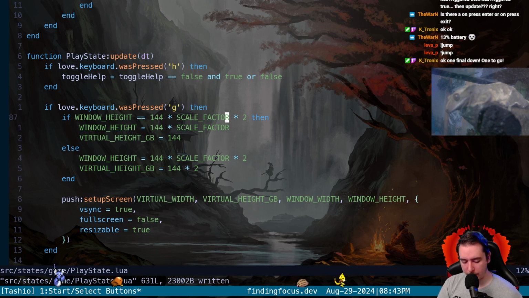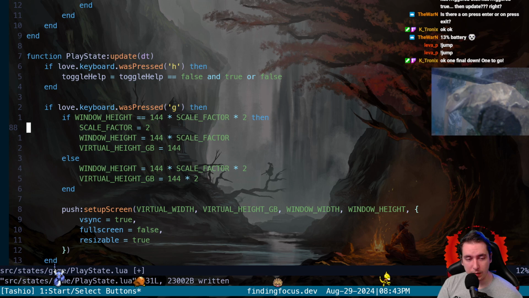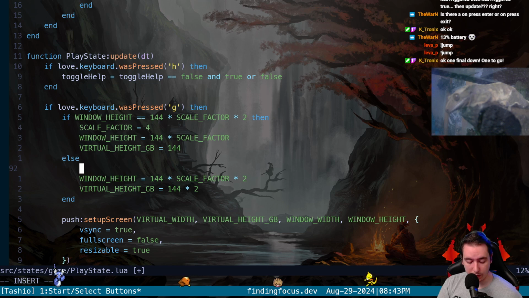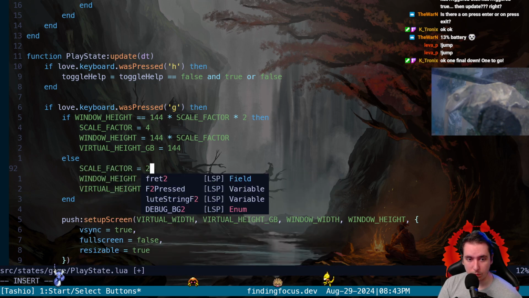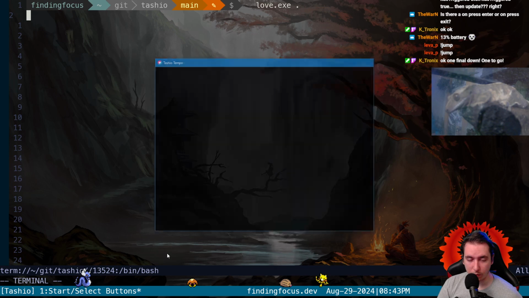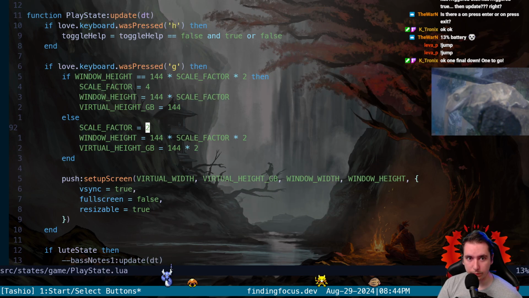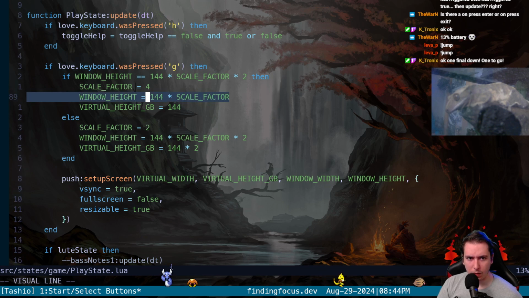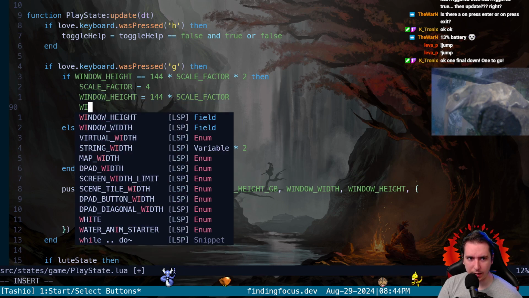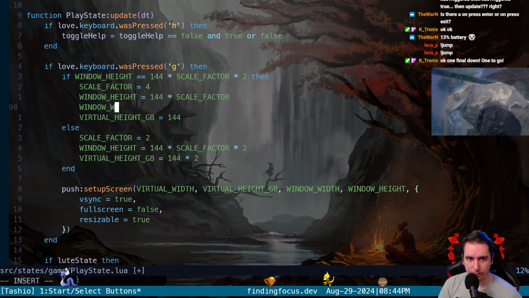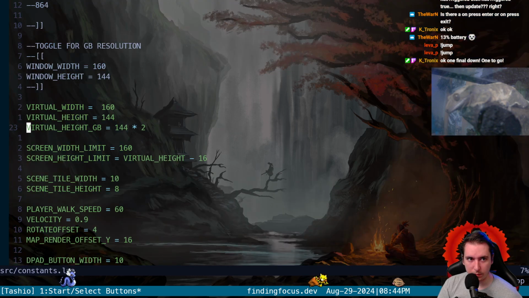So if the scale factor, basically if we are here, we want our scale factor to be changed to 4, and then otherwise we want our scale factor back to 2. So let's see if that works for our resize. No, it doesn't. Oh, well, we would have to also change our window height by our scale factor, right? Window width. What is our window width set?